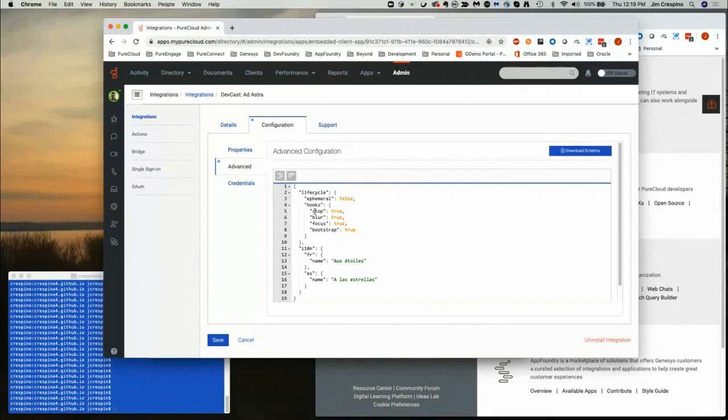So bootstrap is when your application has been loaded. Focus is when it has focus. Blur is when it does not have focus. Stop is when PureCloud is unloading that application. Ephemeral, it can be true or false.